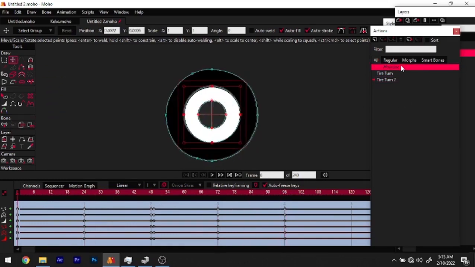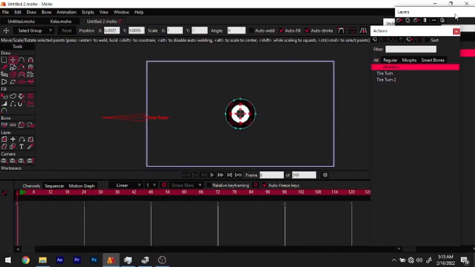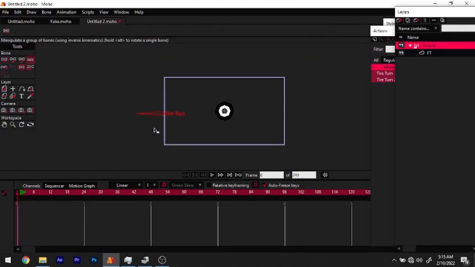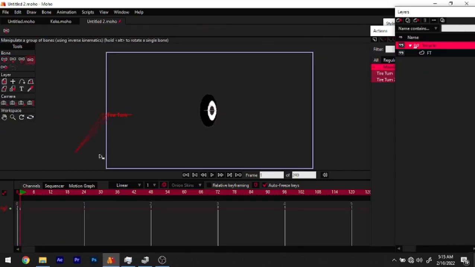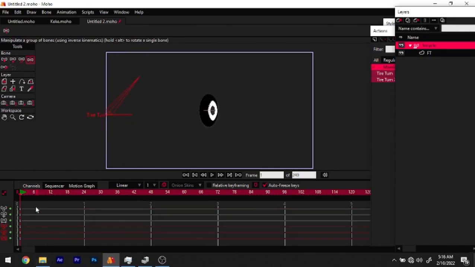Okay, so that's it, guys. Let's check to be sure that our rotation is working well. So we have this. Isn't this wonderful, guys? So these are simple tire rotation. Okay, so let's proceed.